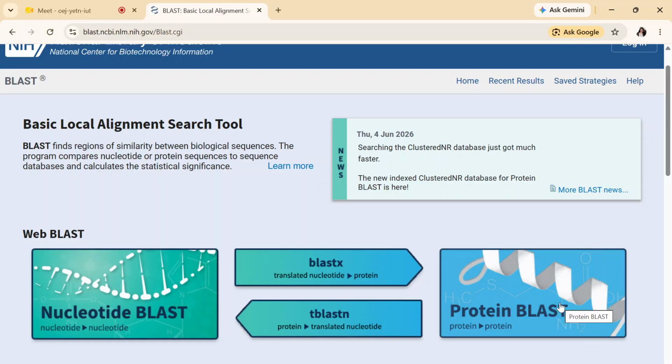And here we have the protein BLAST. Protein BLAST is used when our query sequence is a protein sequence and we want to compare it with the protein database. It is also called BLAST P, where P stands for protein. And here we have BLAST X and T BLAST N. Here nucleotide and protein are clearly written, so there is no need for any confusion.